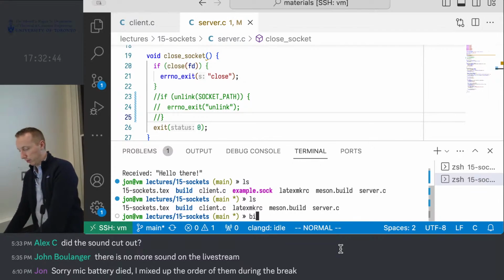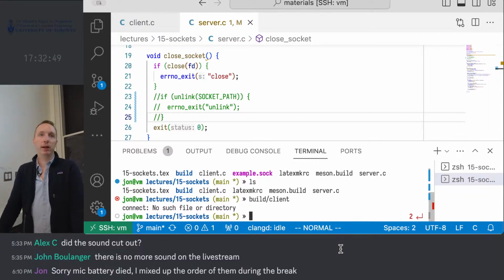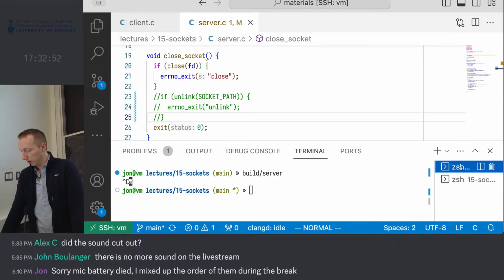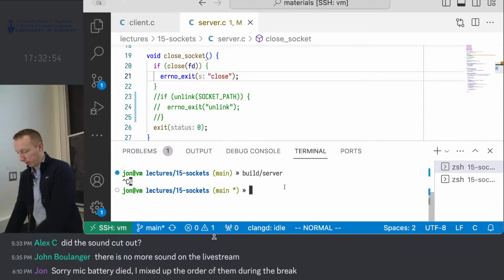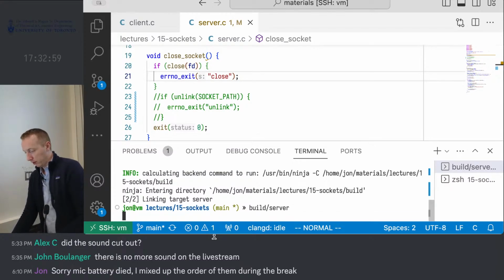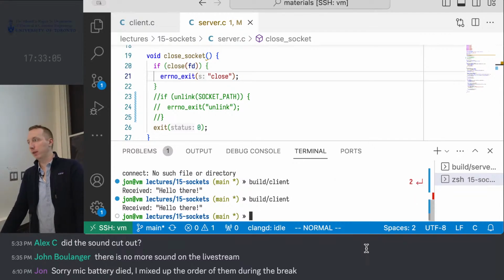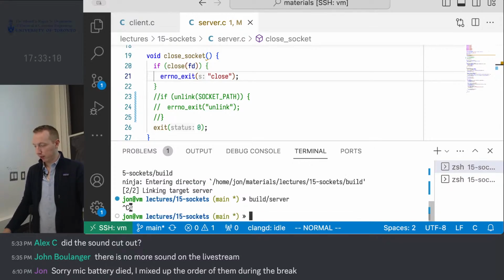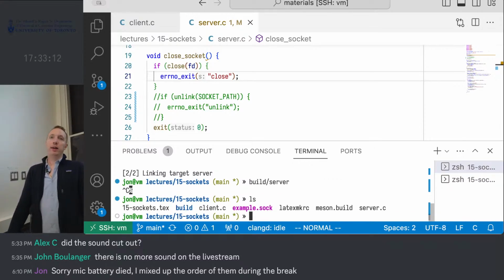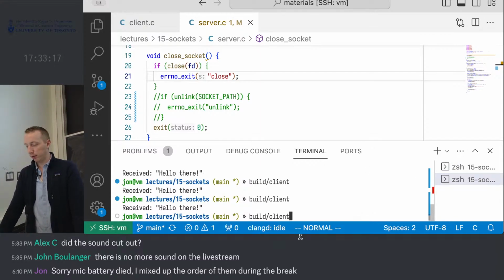So now if I try and run the client, well, guess what? It says no such file or directory because that name no longer exists. So what happens if I forget the unlink? Then I can rebuild my server, run it again, and then in the client, hey, it now can receive data because it is now listening. But now, if I kill the server, well, the example.sock is still there. And if I try to connect to it in the client, it just says connection refused.